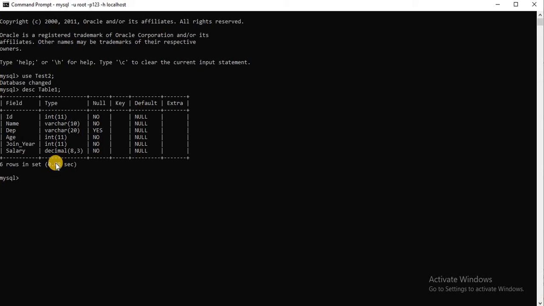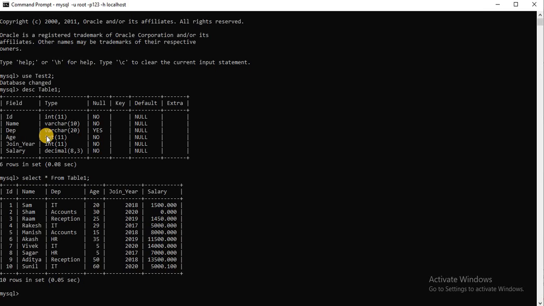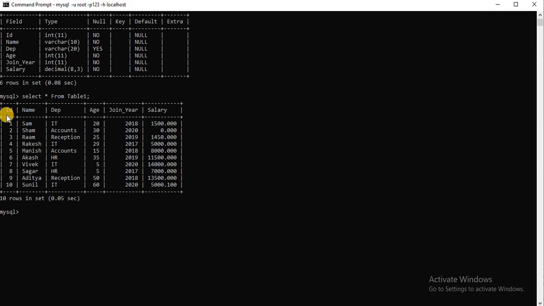Now you want to know all details present in a table and all columns. You are not familiar with these columns. For that we use the select statement. Select, just put star from table 1. Now you can see all columns and all rows present in a table.